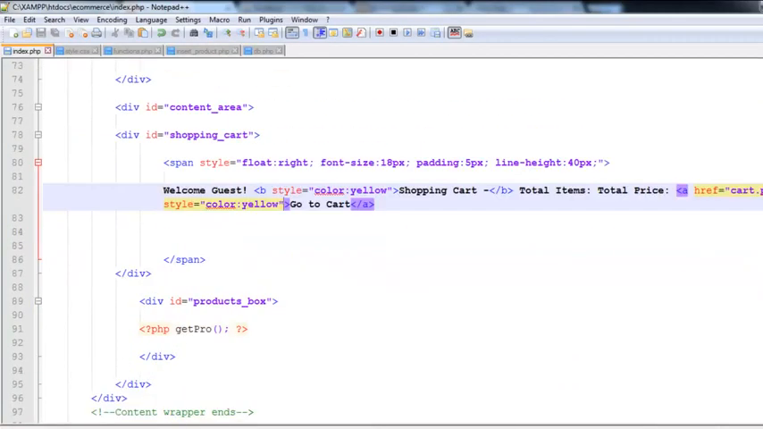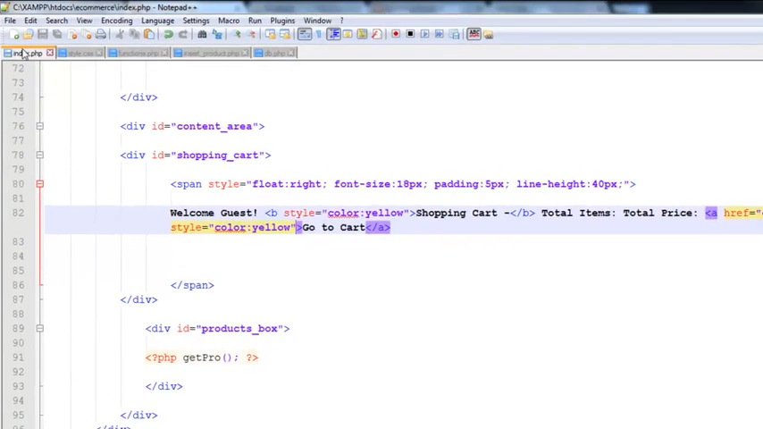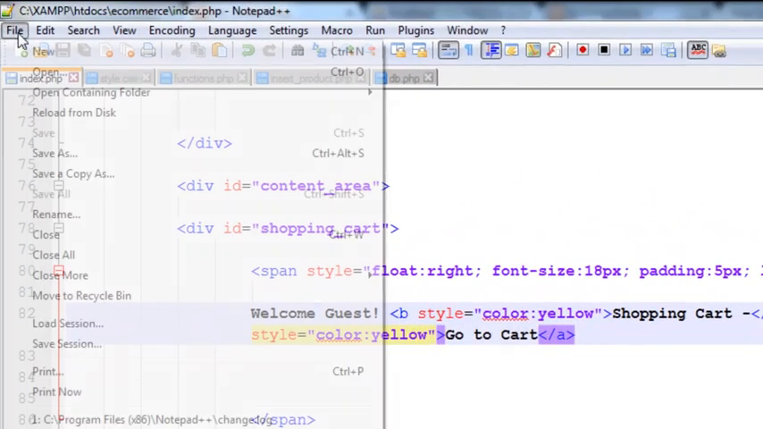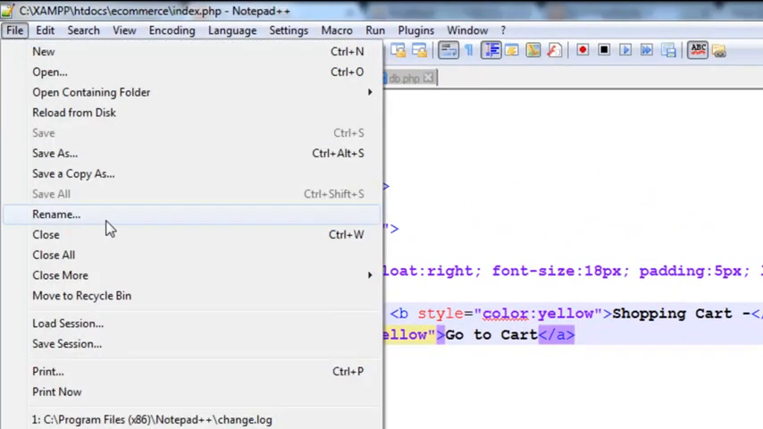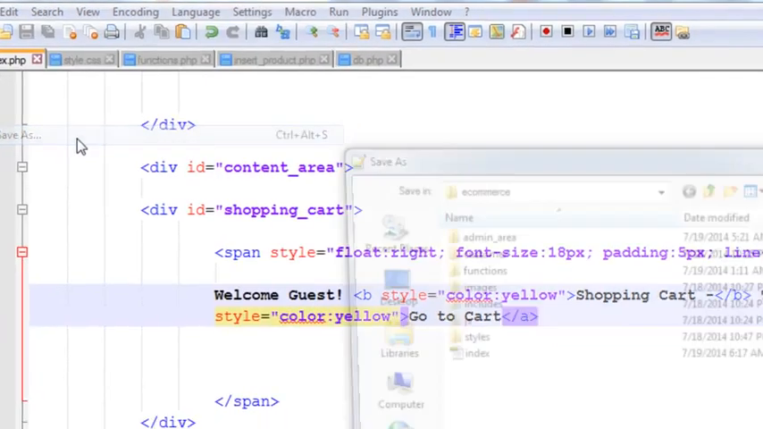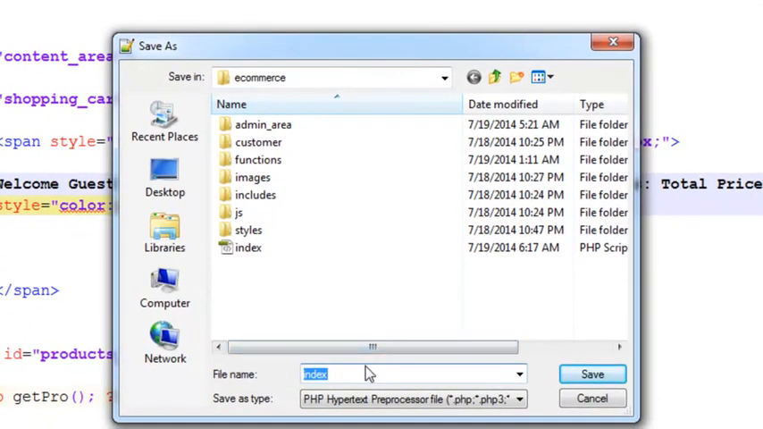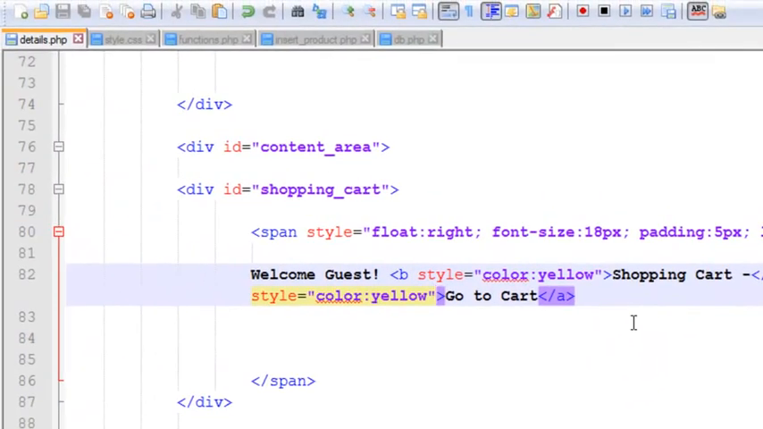So very simply we can make a copy of this page, index.php. Simply go to the file menu and click save as. Save as means you are creating a copy of this page, and rename it details.php. So this is the details page. Okay, now this has become the details page.